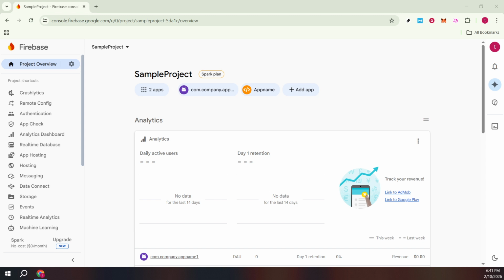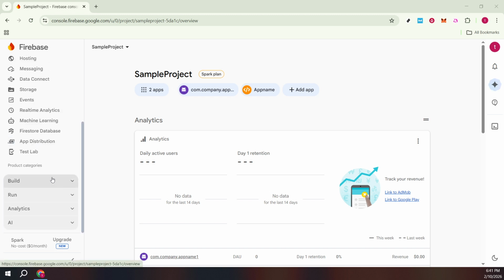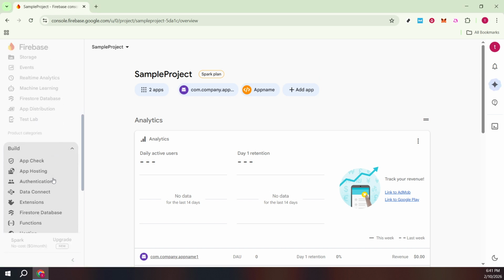Start by opening the Firebase console and selecting your project. On the left sidebar, open the Build section. This is where Firebase groups products you'll use in your app's core experience. From there, choose Authentication to access the dashboard that manages users, providers, and security options.